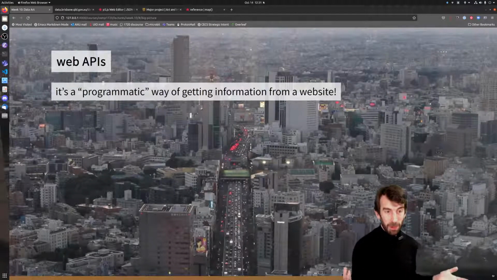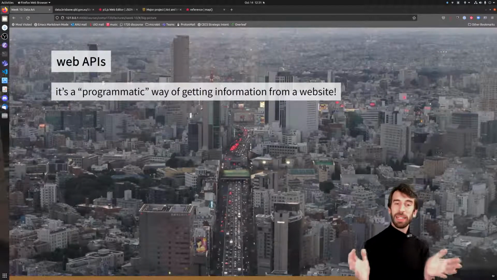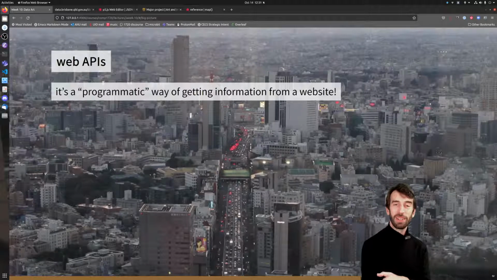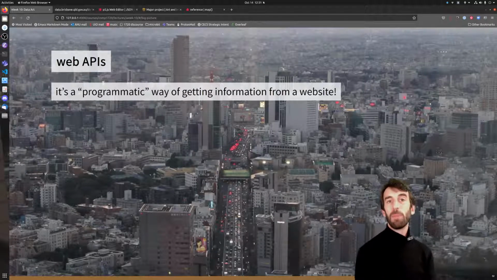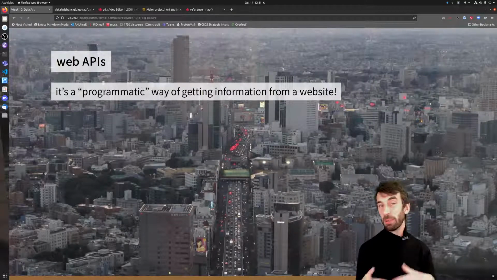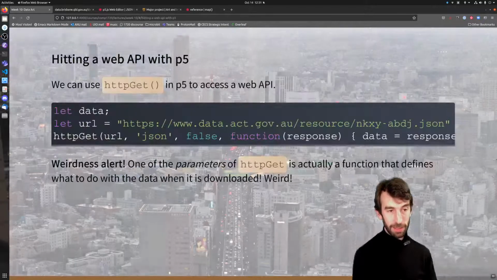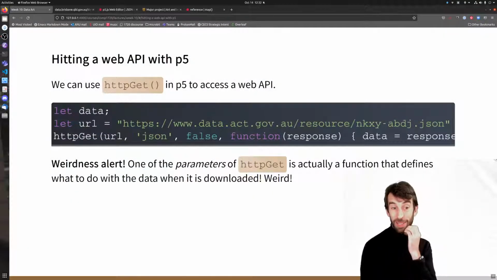So what is the point of this? It's a programmatic way of getting data from a website, getting information out, which is useful for us P5 artistic programmers because we want to use that data in an artwork. Here's how we do it.